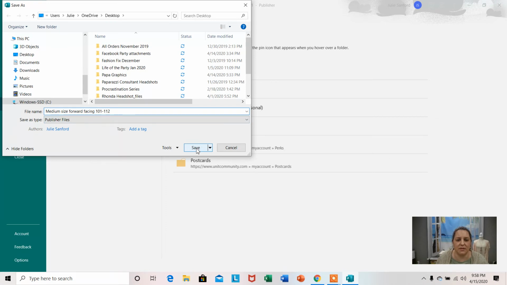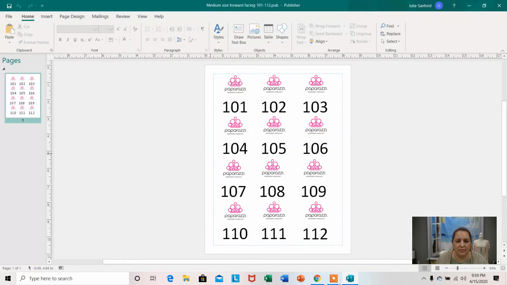Now we're going to save this publication. Okay, it's on the desktop. Now I have this document. I can print it out anytime I want for forward facing numbers. Anytime I want. Okay?